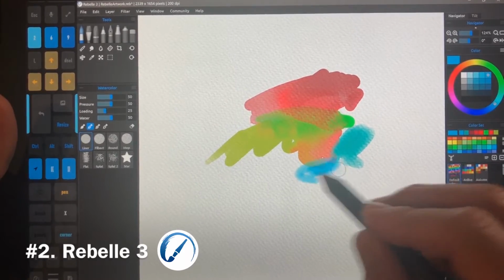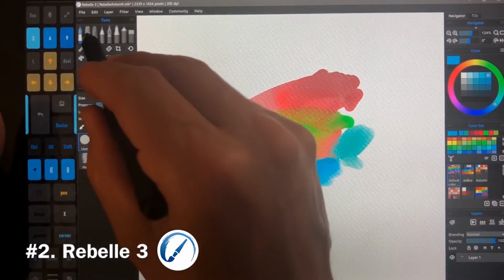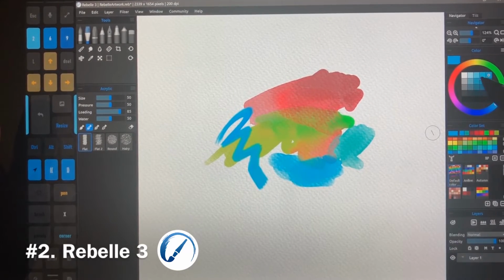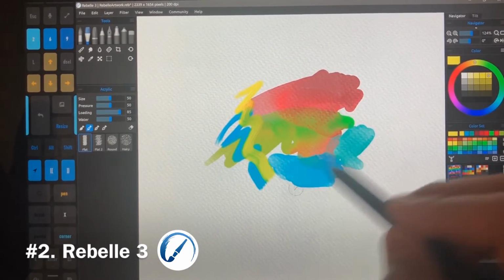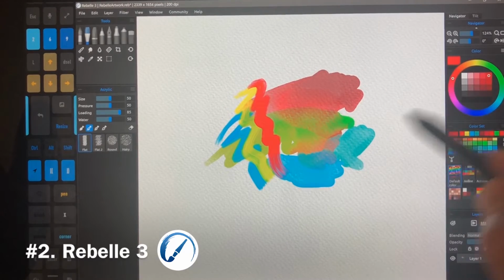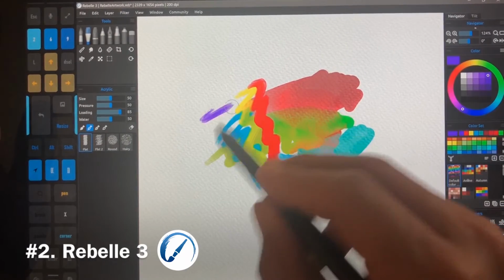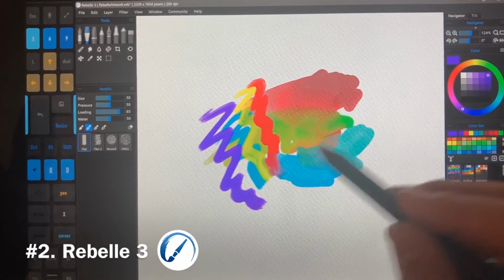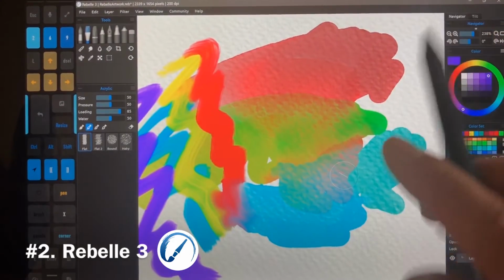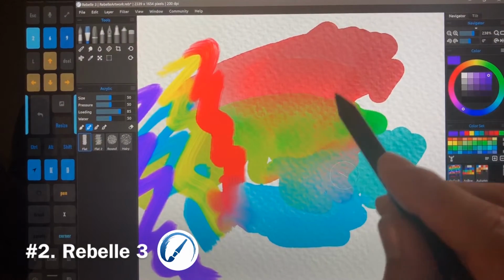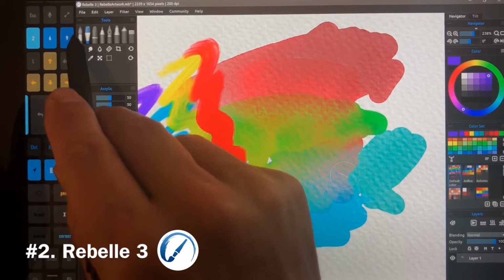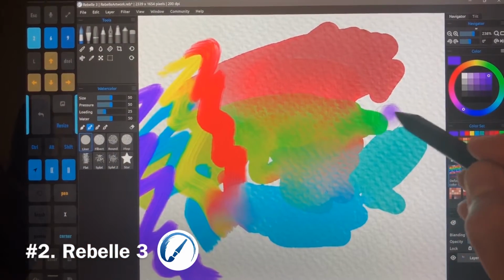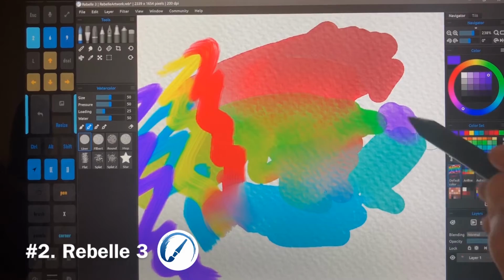Blue here, and let's pick another brush, paintbrush. Okay, so we have this here, and you guys can see the colors are actually moving around here because this is a watercolor brush. This one right here is a watercolor brush, and you can see the water go through.